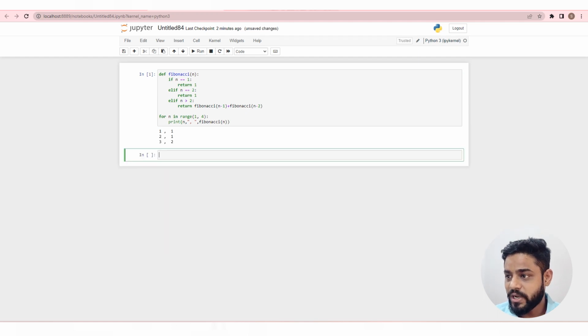And you have written simple Python functions using the Fibonacci function.